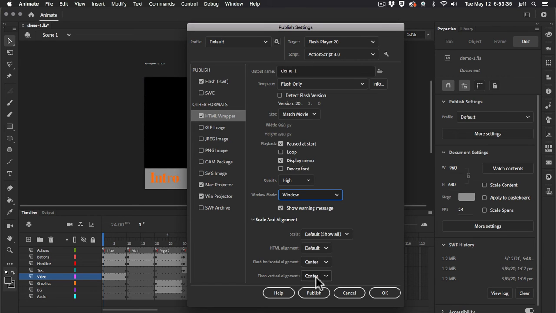Everything else, the defaults are actually fine. The vertical alignment will be in the center of the page, and the horizontal alignment will be in the center of the page. You can change that to left and right, and you can also change that to top and bottom. It depends on what you would like to do, and testing it a couple times and deciding what you think works best would be fine.